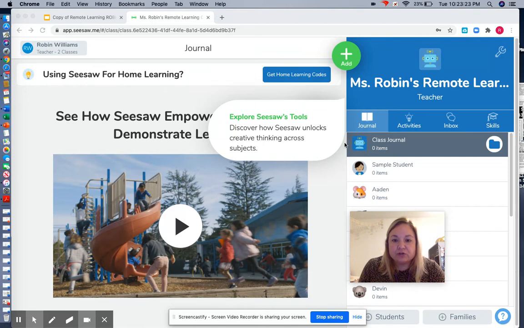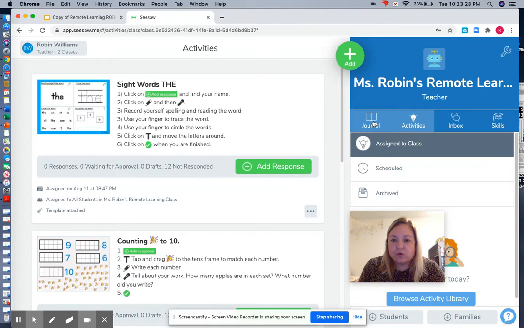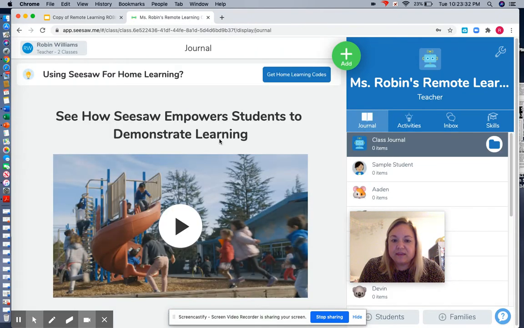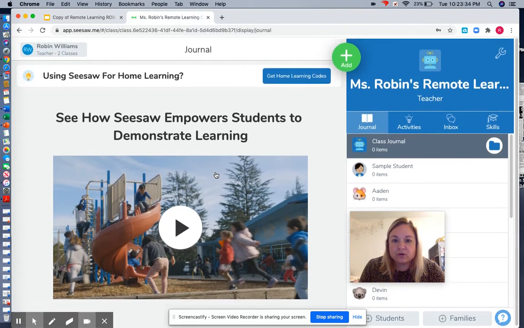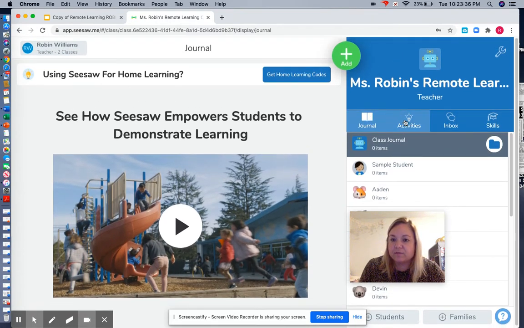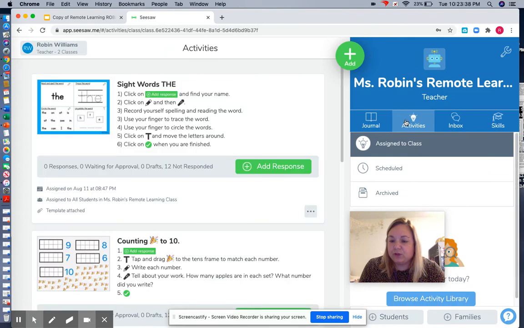You have a journal over here and you have activities. So in your journal, this is going to be your completed work. When you scroll up and down, it'll show you everything that you've completed. When you want to go to the work that's waiting for you, you go to your activities.